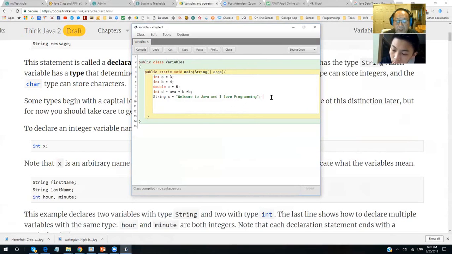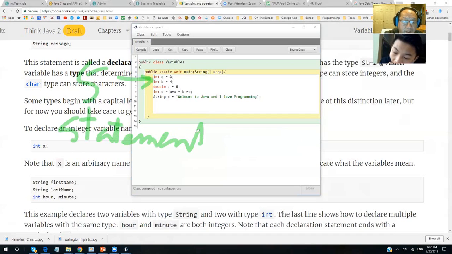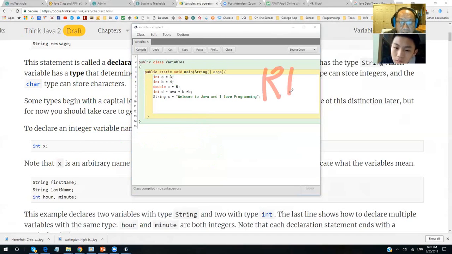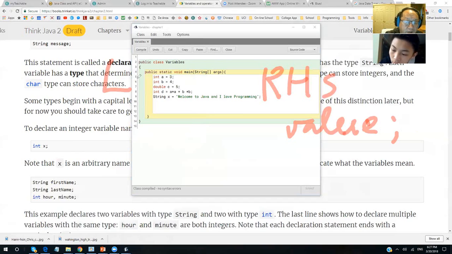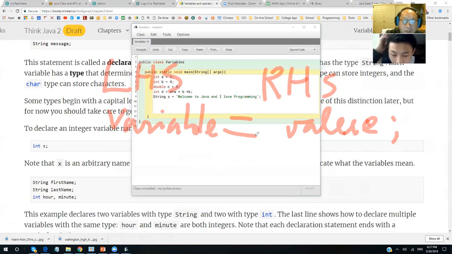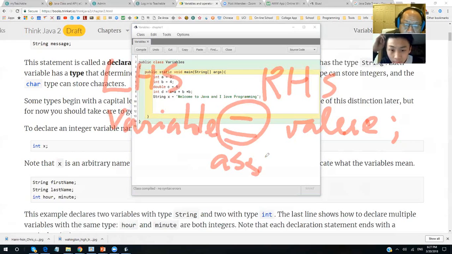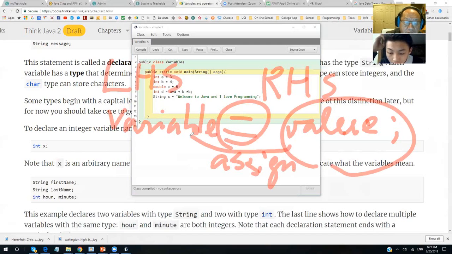Each one of these we call a statement. A statement is the basic unit of a program. So you have a total of 5 statements. In each statement, I assign some value to a variable. The right-hand side is the value, and the left-hand side is the variable. So variable equals value, and this equals means assign. Assign the value to the variable.